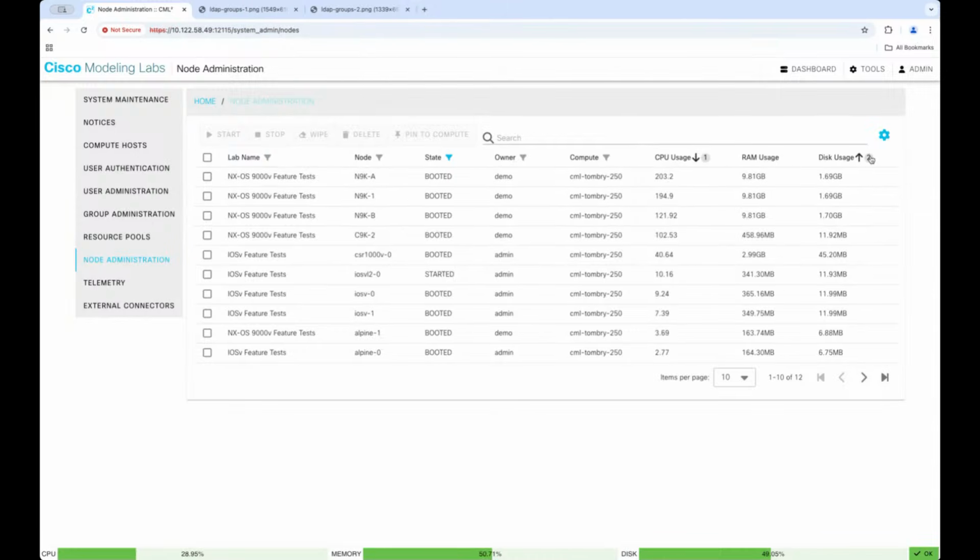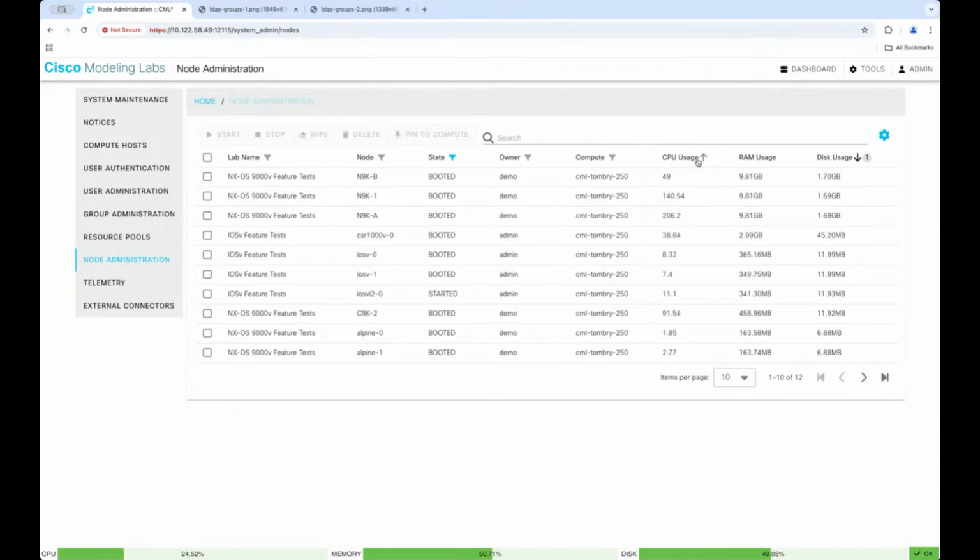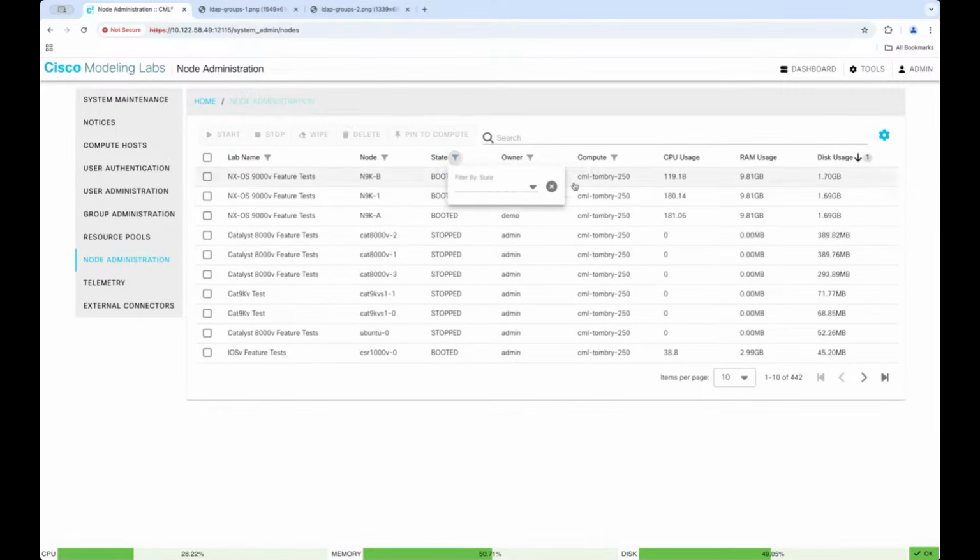And same thing with disk usage. If you're overflowing disk usage here, you might want to sort by disk usage and find which devices are using the most disk. And even devices that are stopped, if they're not wiped, they might still be eating up disk space on your system. So if you're looking at, do I have stopped nodes that maybe I don't need anymore? They're not running, but they're consuming a lot of disk space. You can filter for those.